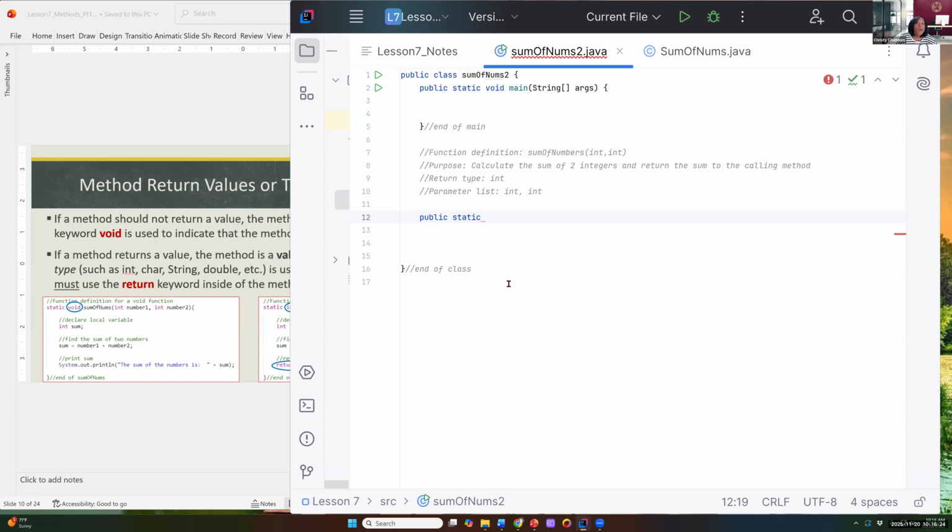So what always follows the modifier, which is public and static, is the return type. This method is going to return an integer. Then what always follows the return type is the name of the method. The name of this method is SumOfNumbers, and it must be exact. Then there are open and close parentheses, and then open and close curly braces. This is how we set up a method.